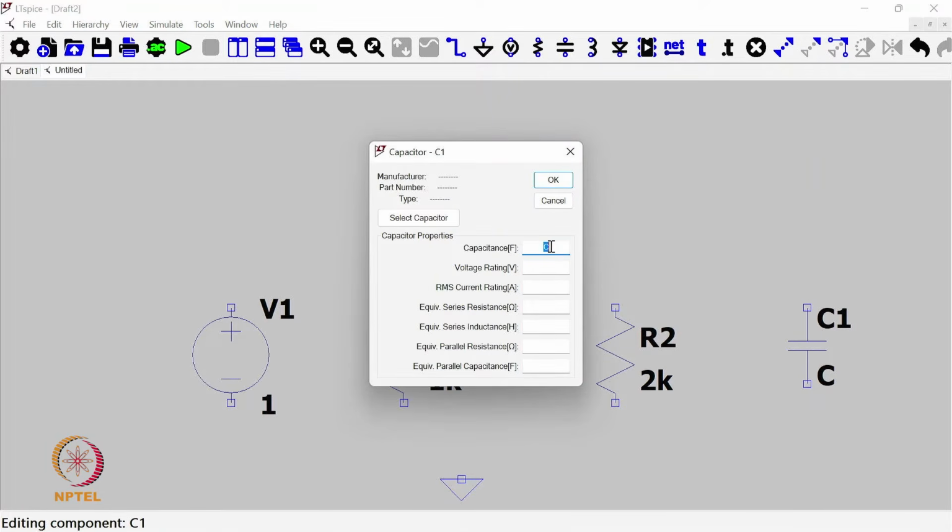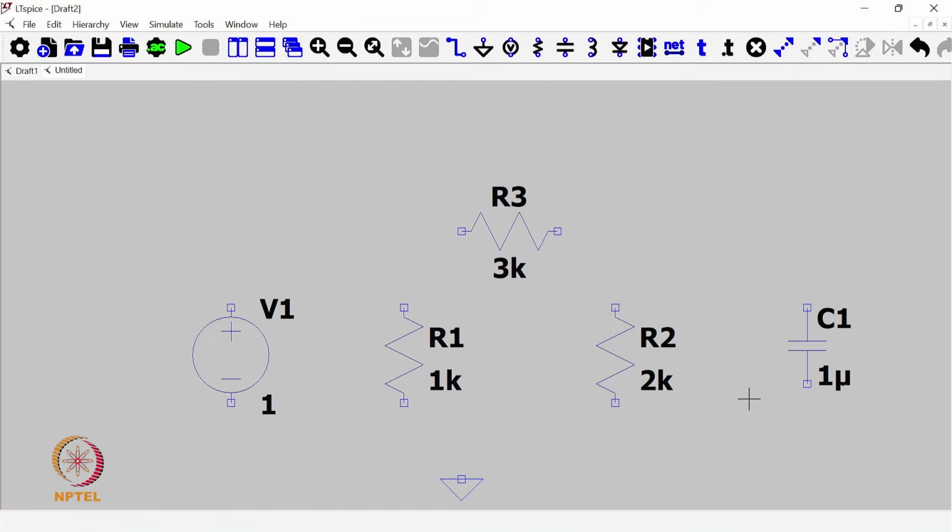For the capacitor, if you right click, there are so many values, but for the time being we are just sticking to the capacitance value, which is 1 microfarad. U is the acronym for micro, so we put U here. Now these are the components placed here.